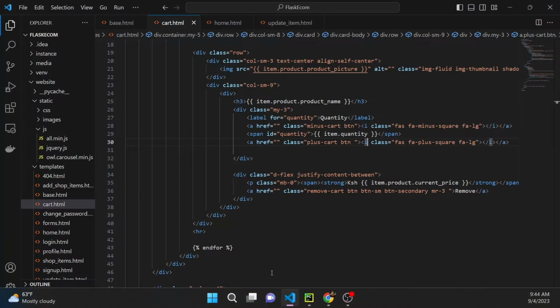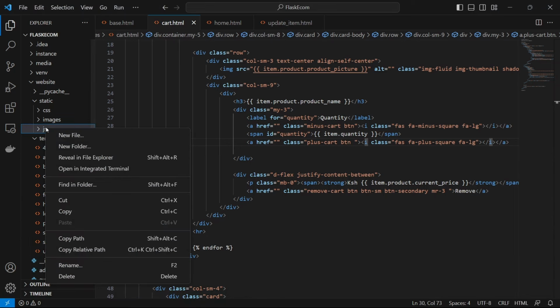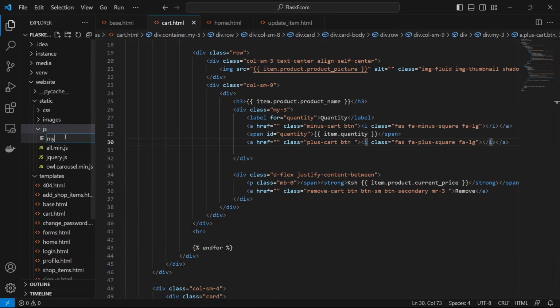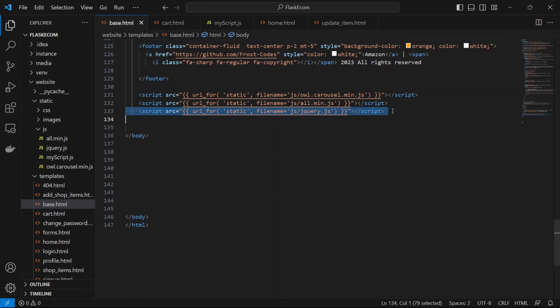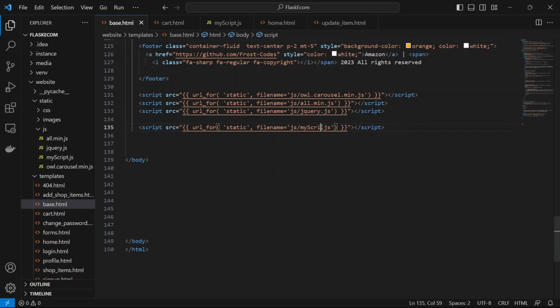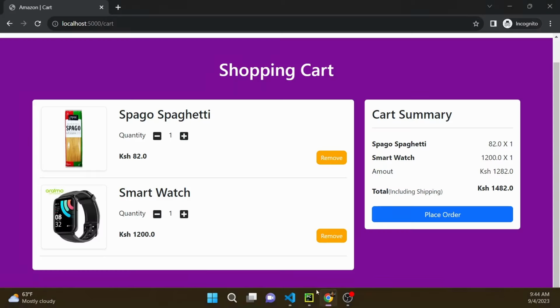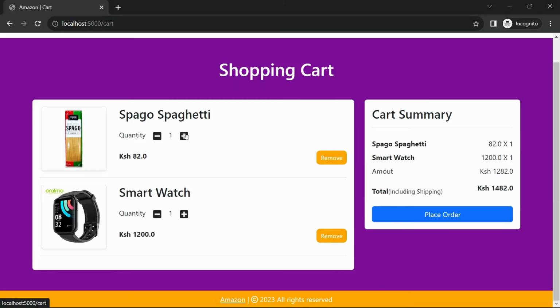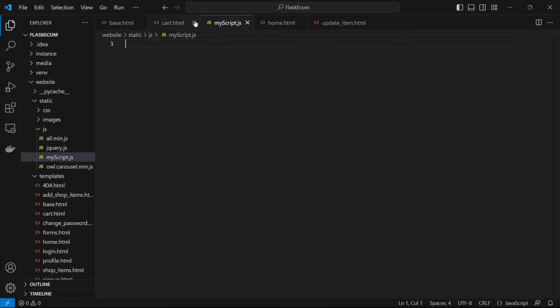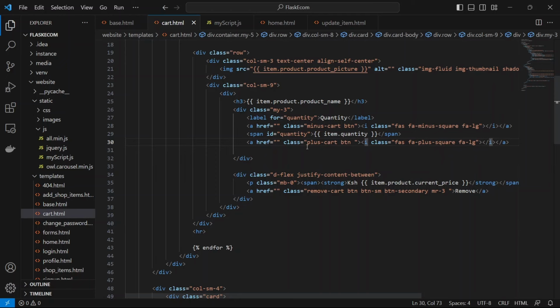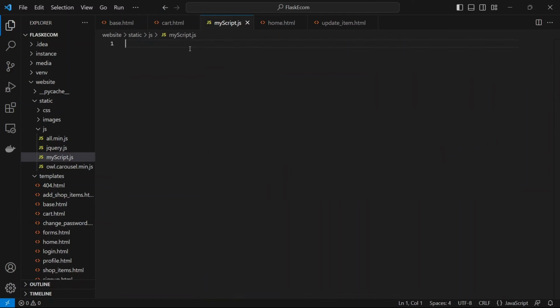So in VS Code, in our JavaScript directory, I'm going to create a new file called myscript.js. And then I'm going to include it in base.html. So myscript.js. So we'll be using the class for this particular button to add a click event listener. So in VS Code, I'm going to copy the class of this button, and then I write a function for click event listeners.